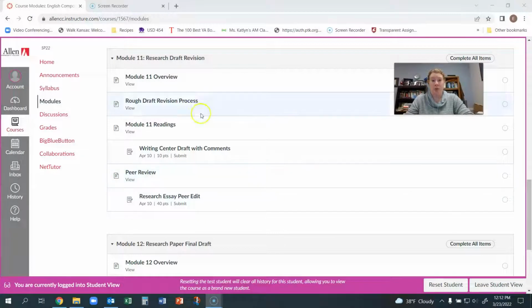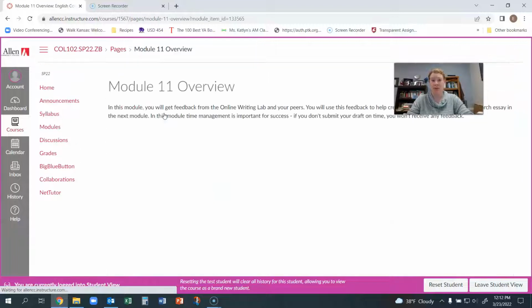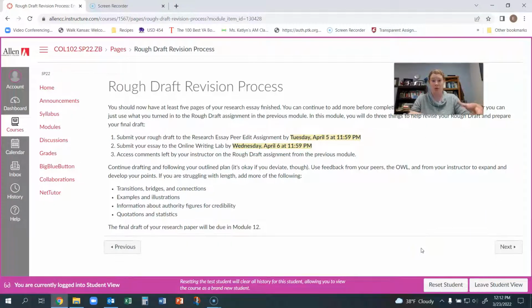So a couple of really important things. I have module 11 right here. I'll probably have it open early because it's really, really important that you get your draft submitted on time. So if you have your rough draft done in module 10 and you submitted it on time, then you already have the draft that you're going to use. You don't have to make any changes. You can if you want to, but I think a lot of students just kind of use what they have.